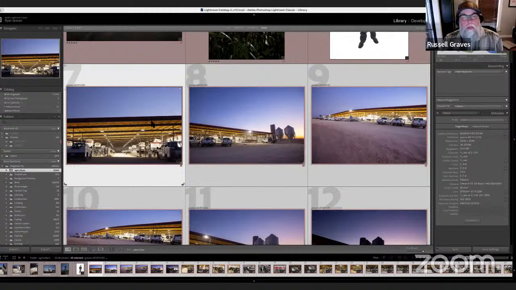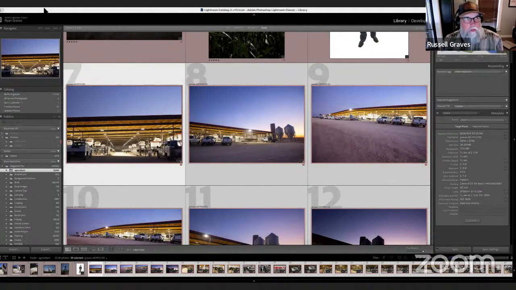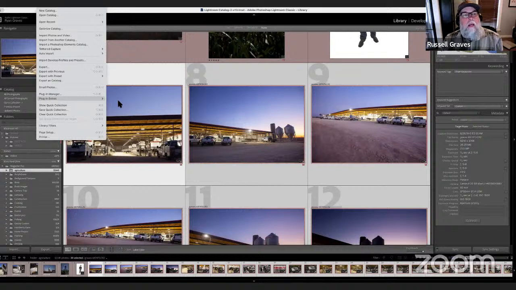So anyway, I've still got those same 39 images selected, and this is a good product I like to recommend. If I go to File and Plugin Extras, I've got a plugin called My Keyworder for Lightroom, and then I can tag those images as a batch.